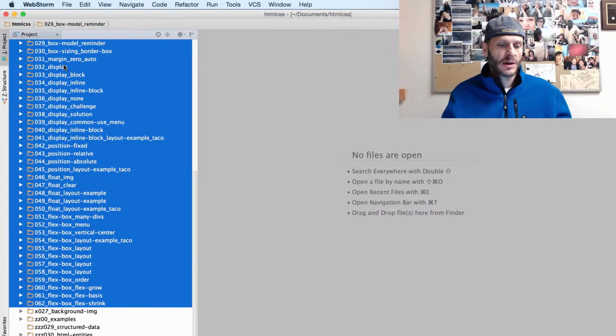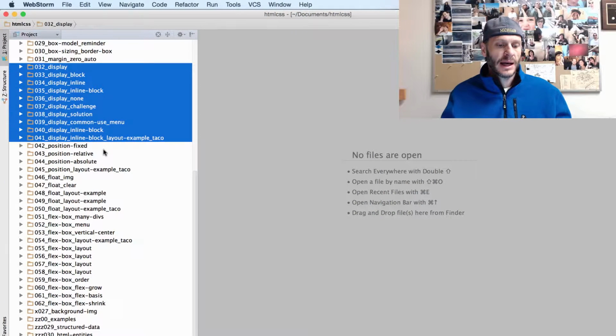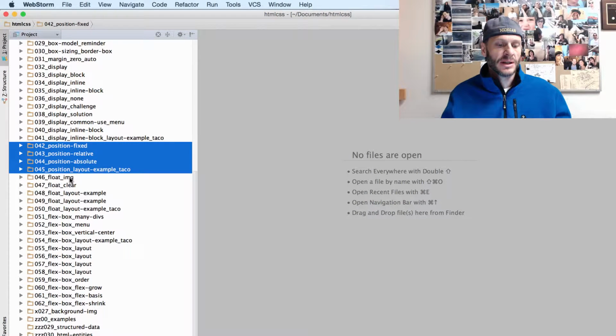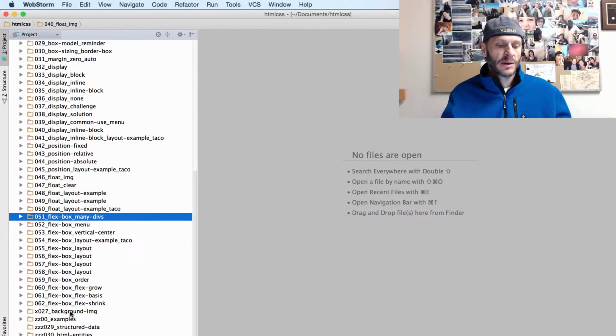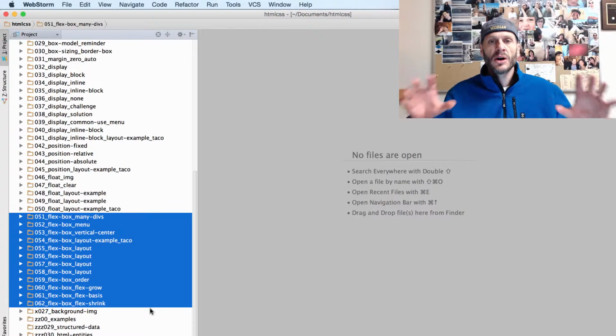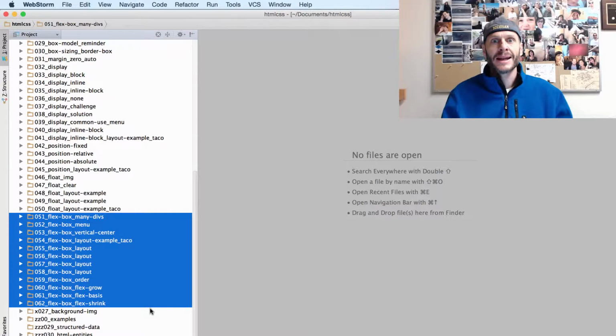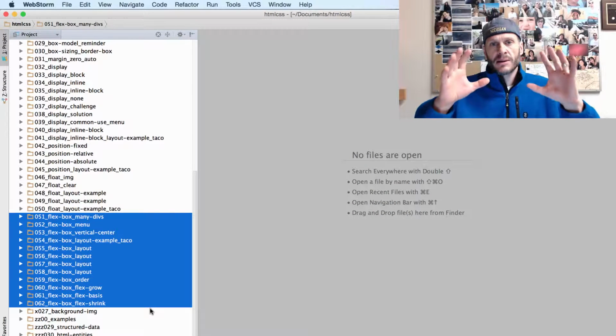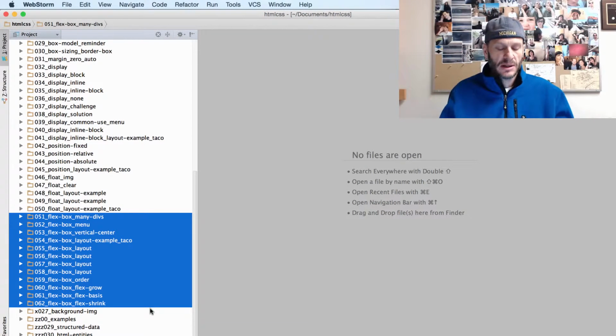Then we're going to learn how display works, and then we're going to look at position, and then we're going to look at float, and then we're going to look at Flexbox. And so those are all different tools which we'll be adding to our toolbox to help us do layout, right? To get our web pages looking the way we want them to look.